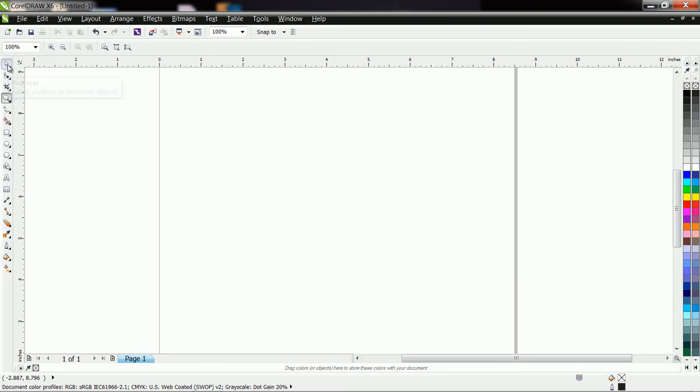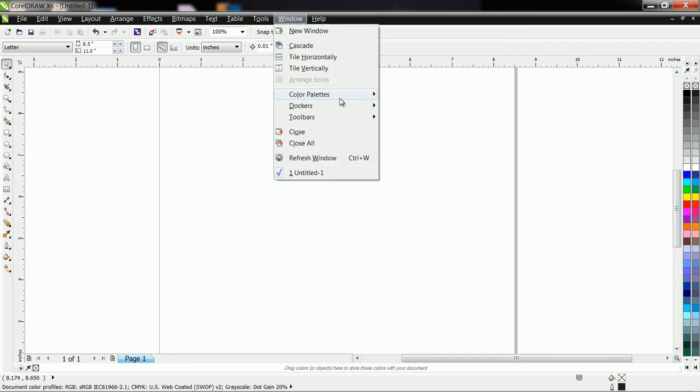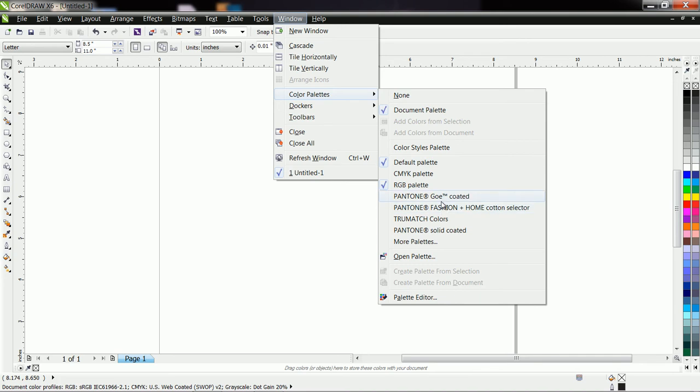This is pick tool. You can use pick tool for normal working, that is if you want to move the drawing, if you want to resize the drawing, in that case you can use pick tool. Now here is color palette. You can insert color palette as per your choice. Default palette, RGB, CMYK, like this you can insert a number of palettes. Here two palettes are on, RGB and default palette. Okay, default palette is I think CMYK.